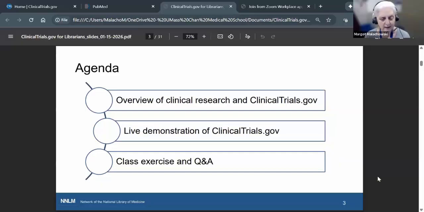So we will begin with an overview of clinical research and explain the significance of ClinicalTrials.gov. I will go through my slides for about half an hour, and we'll talk about how ClinicalTrials.gov is used and by whom, and we'll address the importance of registering trials and reporting results. Then we will spend the second half of the class exploring ClinicalTrials.gov through a live demonstration of the website.